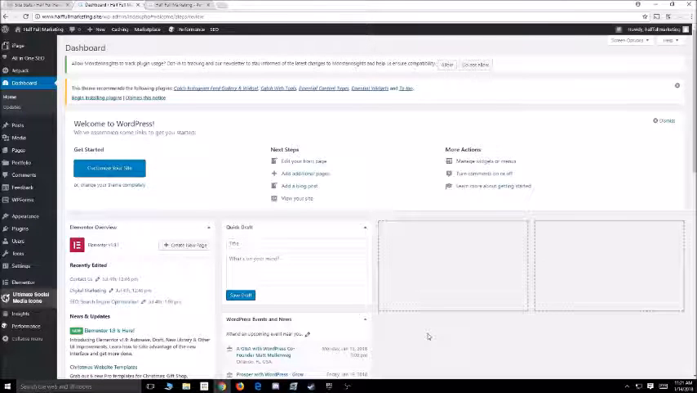That's what you're looking at in front of you on the left side. There's a big gray bar. That bar is where all your settings are. It's where everything you need is right there.